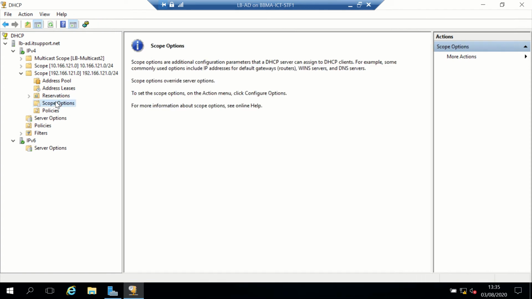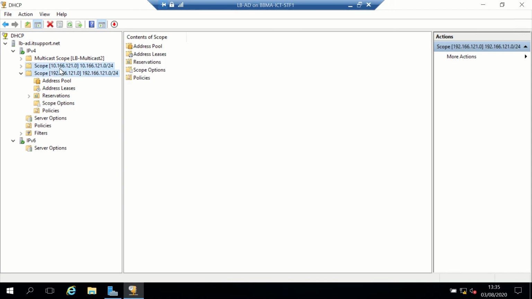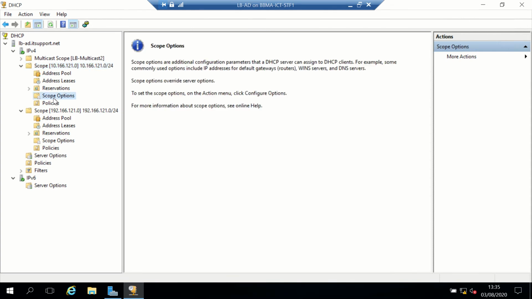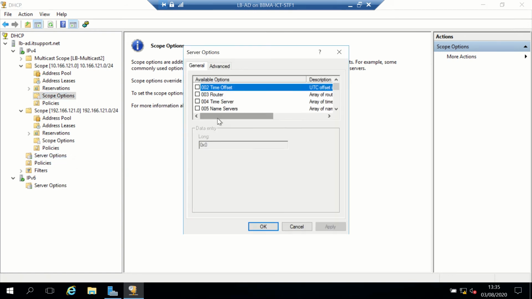So if we had different routers for this scope and for this scope, I could set them under scope options rather than having them all trying to go to the same place. So it kind of makes things a bit easier to a certain extent on that. Right, so I'm just going to show you the different ones.